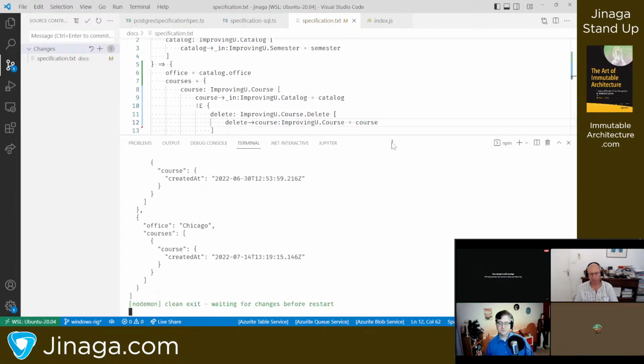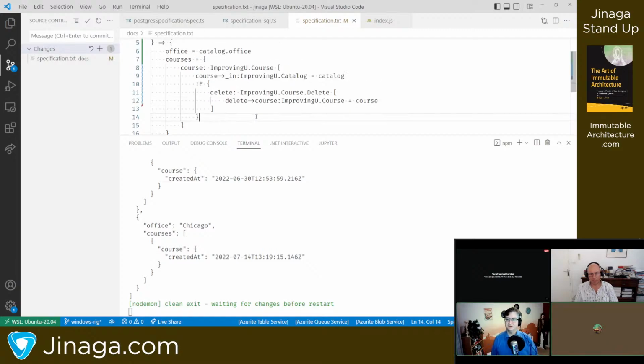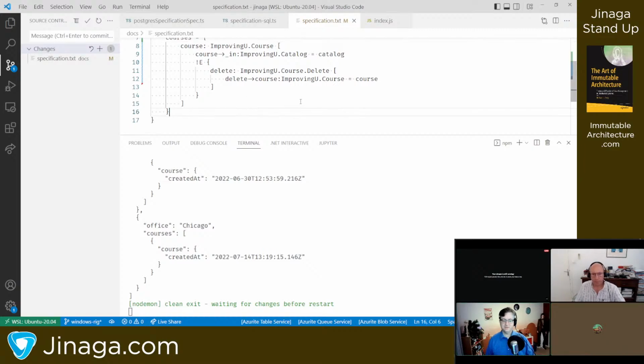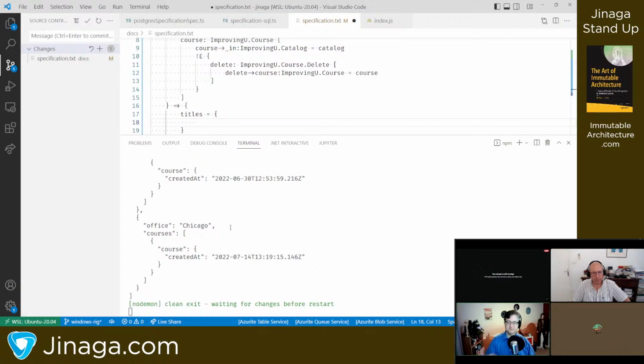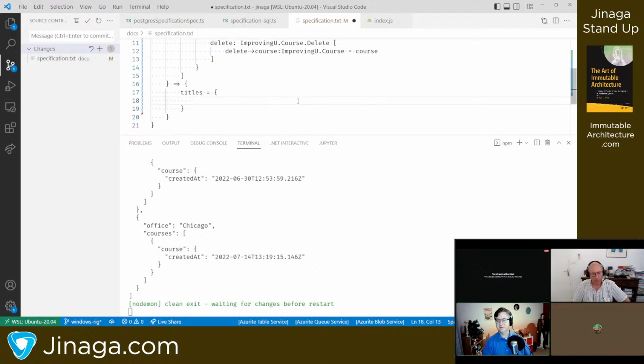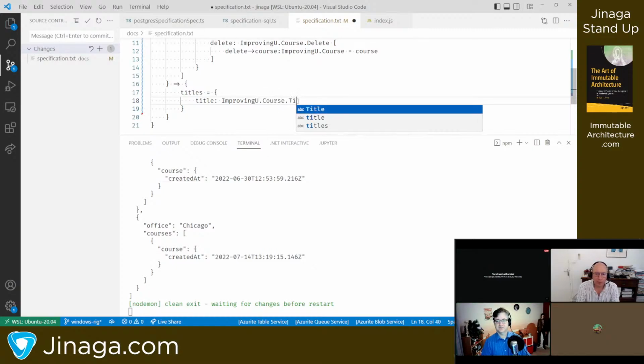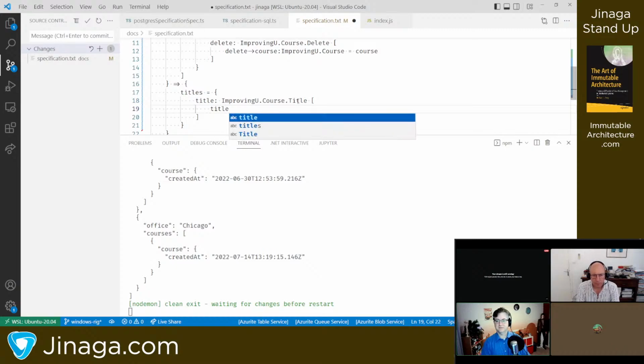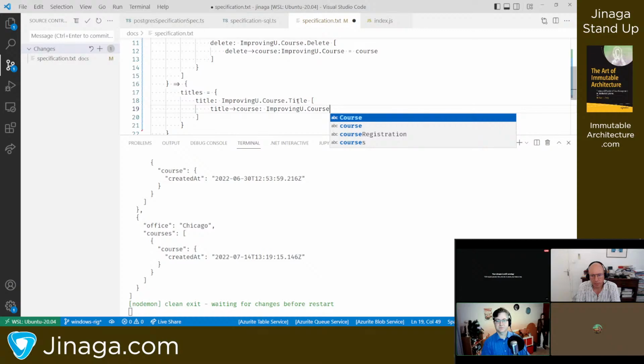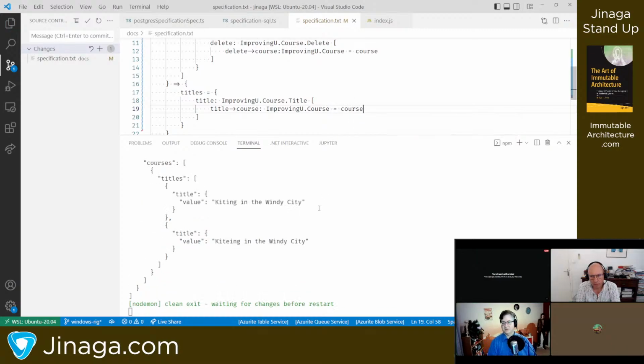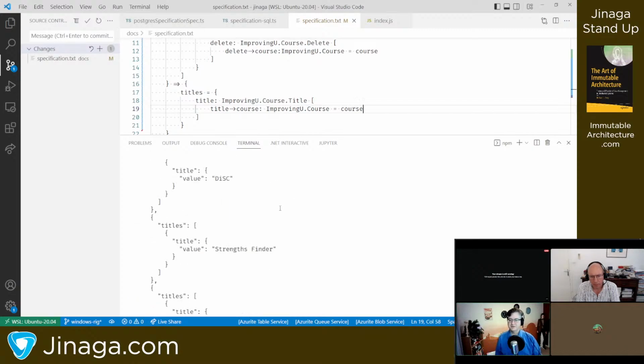Yep. So course created at, not very interesting. So let's go ahead and for each one of these, let's project. And we want to get the course titles. So titles is not a field of the course. It's a successor. It's a property. So we do a nested query there. So I'm going to do title being an ImprovingYou course title, such that title course, the ImprovingYou course, is equal to course. And now we've got all of the titles.